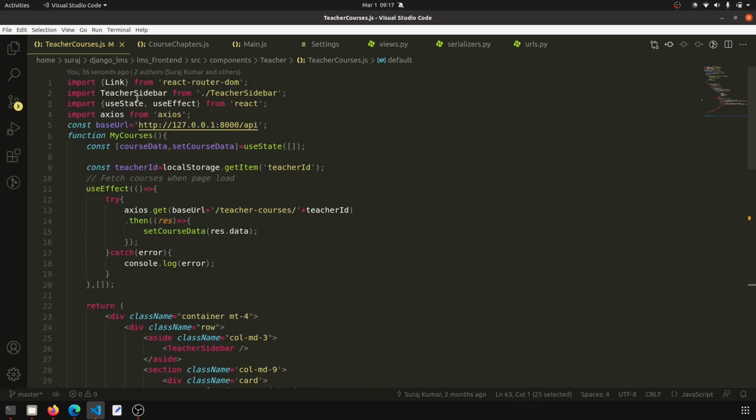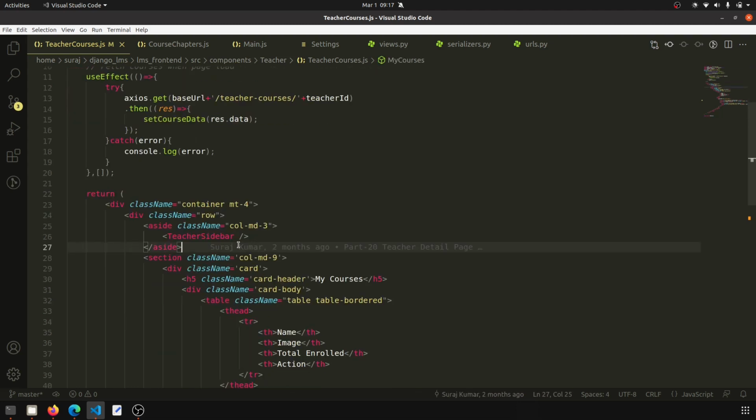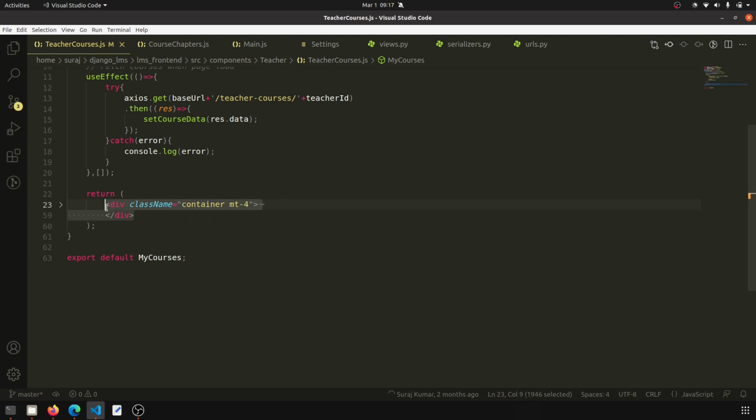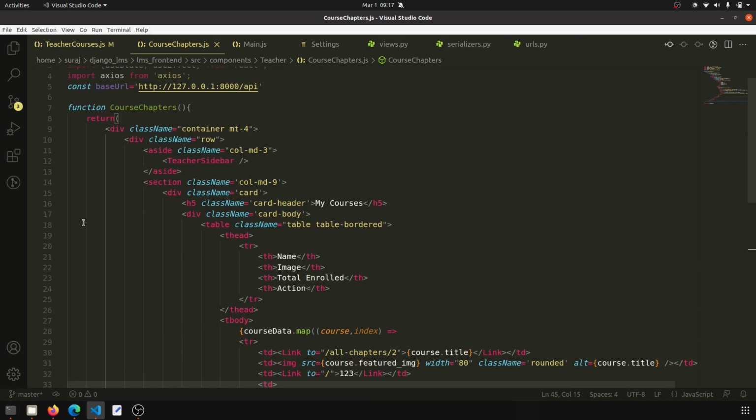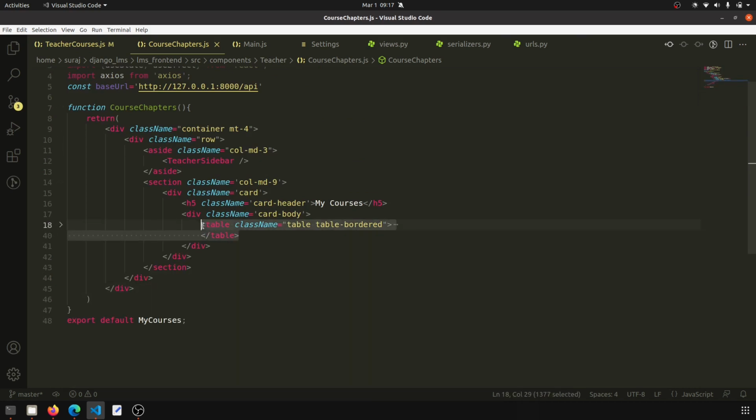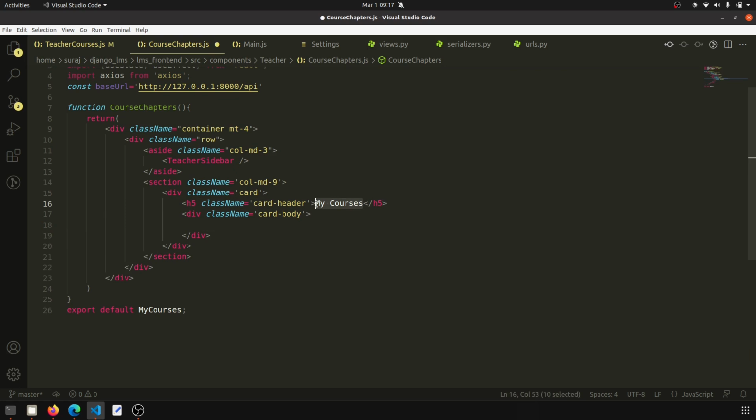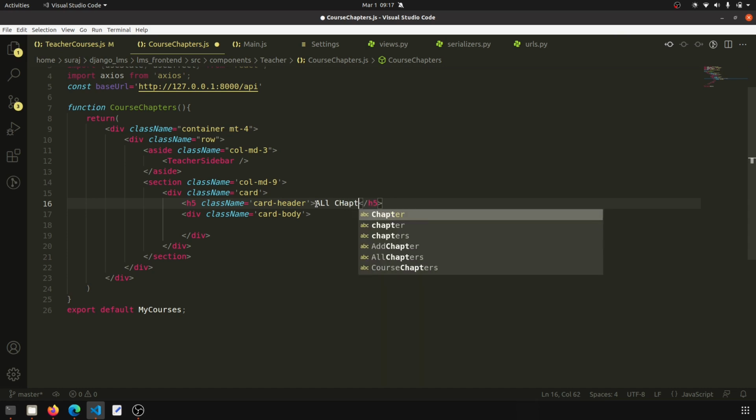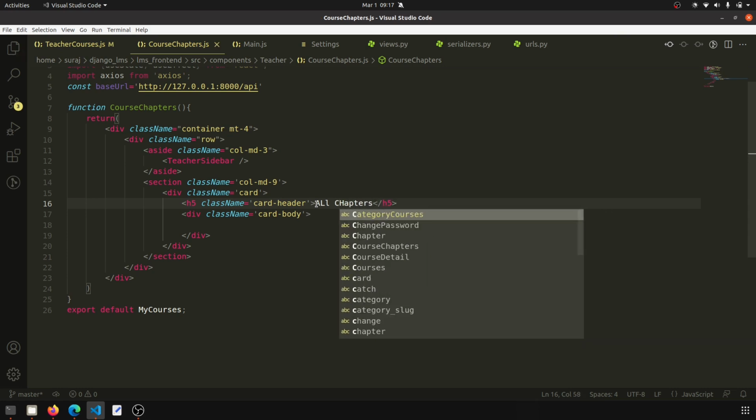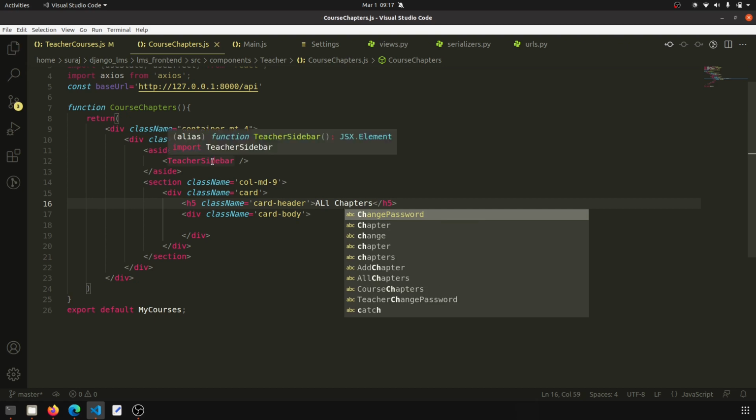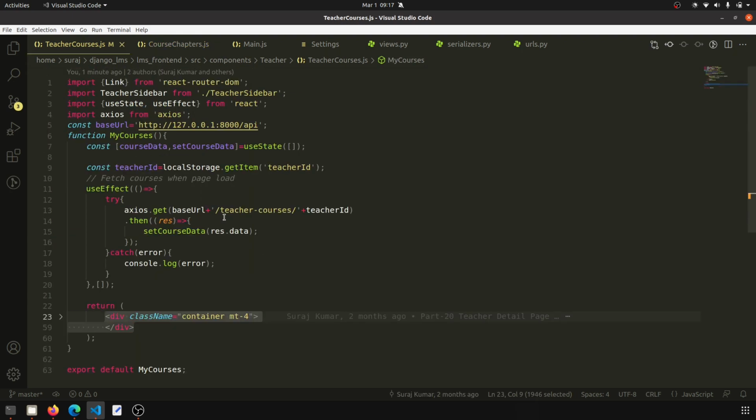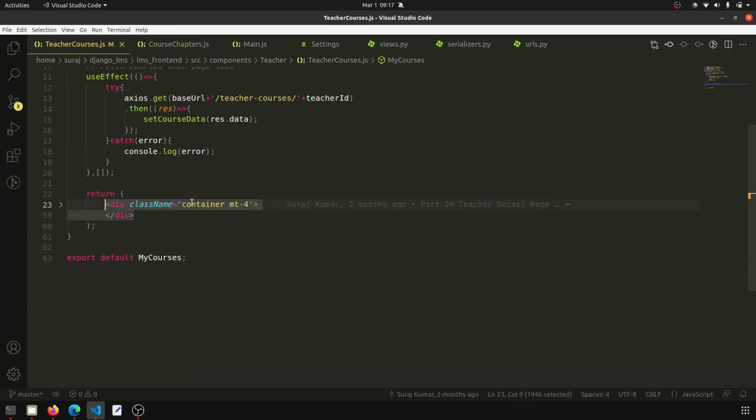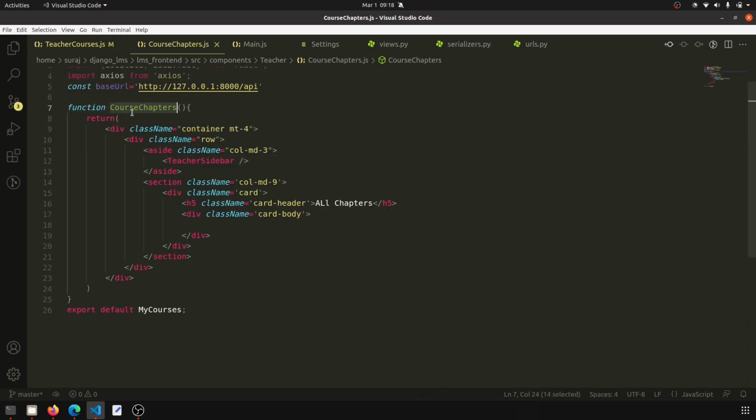This is teacher courses, and we are using the teacher sidebar. Here is the teacher sidebar. Actually I will copy this whole thing and paste it here, and just remove this table. Then I'll say all chapters. Spelling mistake. And this is the teacher sidebar, and everything should be fine. And we have this thing, export. Oh, actually we need to export this.